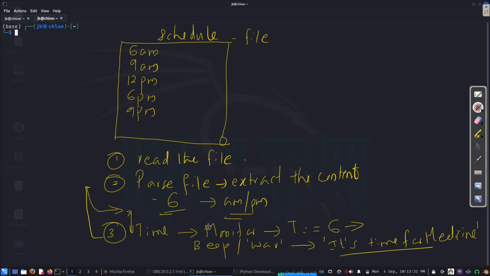So let us assume that we keep our app on all the time, and then depending upon whenever the time is 6, 9, or 12, it will create that sound or play the wave audio. So this is what we want to achieve.